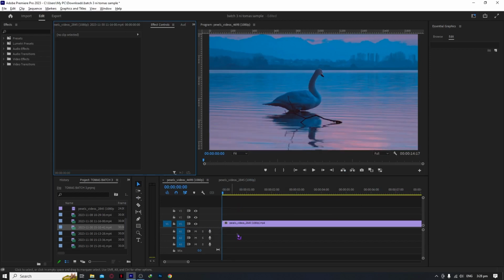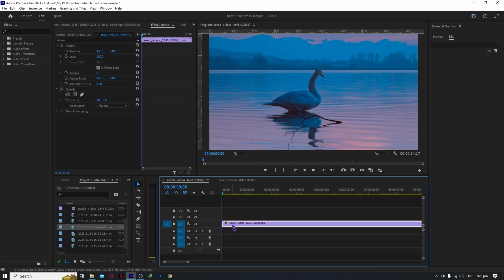So here we are in Adobe Premiere Pro, and from here we have our video right here. All we have to do in order to rotate this video is first select the clip that you want to rotate. And then from here you want to go into your Effect Controls right here, and adjust the Rotation option right here.